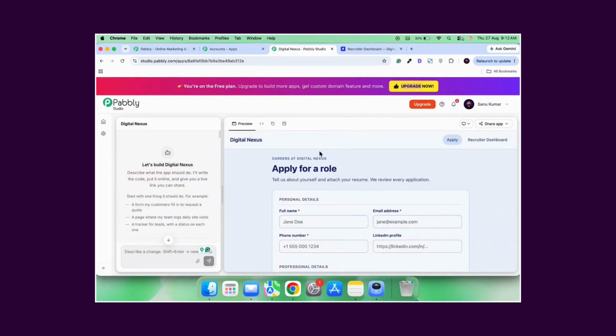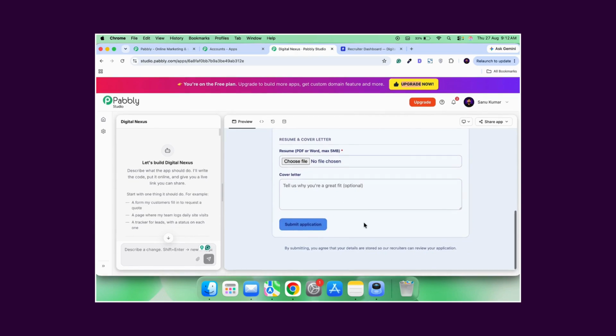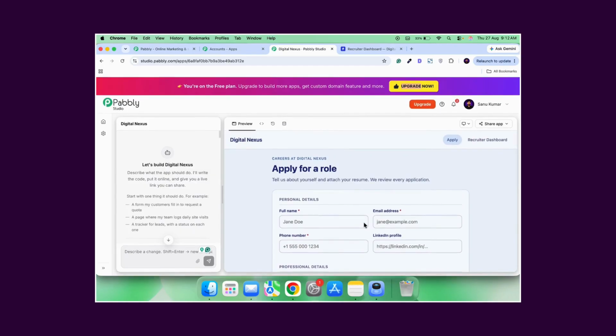Okay, so this is how you can build custom applications for your business. I have just shown you an example. You can build any kind of apps using Pabbly Studio.